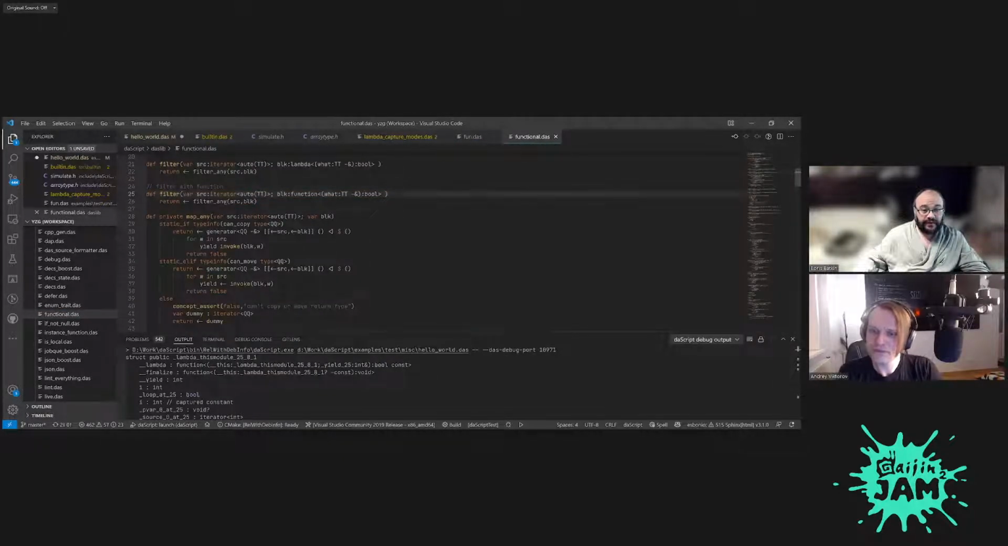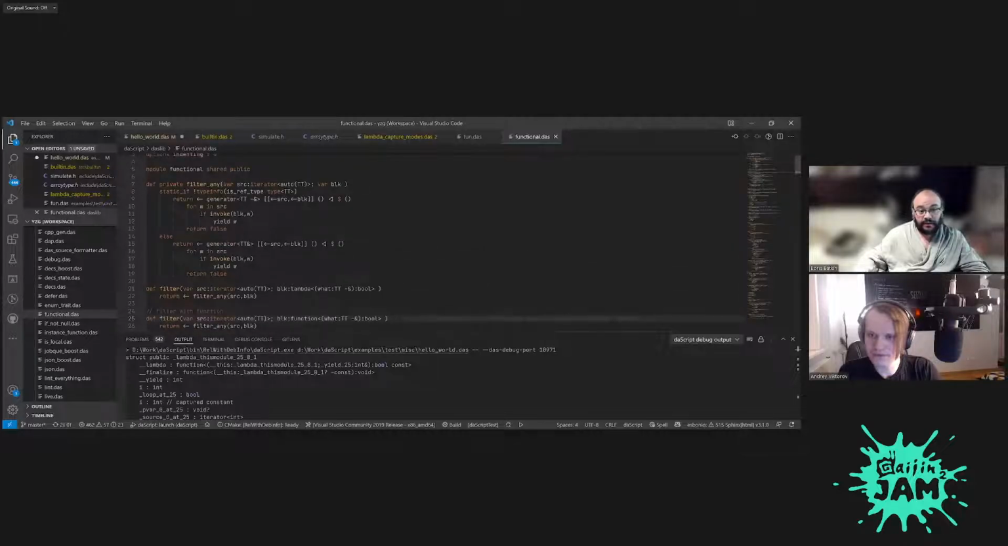Filter is a very interesting iterator. It has a block as a parameter. It has a source as an iterator. And it goes through each element of the source. Notice how the source is captured by move. And it invokes the block. Notice how the block is captured by move. And yields an output if invoke returns true. So basically, if the filter function returns true, it will yield the value. If not, it will not yield the value.